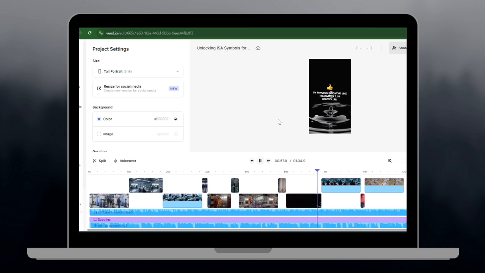In VEED's editor, you can replace stock footage with company visuals, edit subtitles like font, color, and size, and add the company logo for branding. And once you're happy with the video, hit export and choose your render settings and download your final MP4.